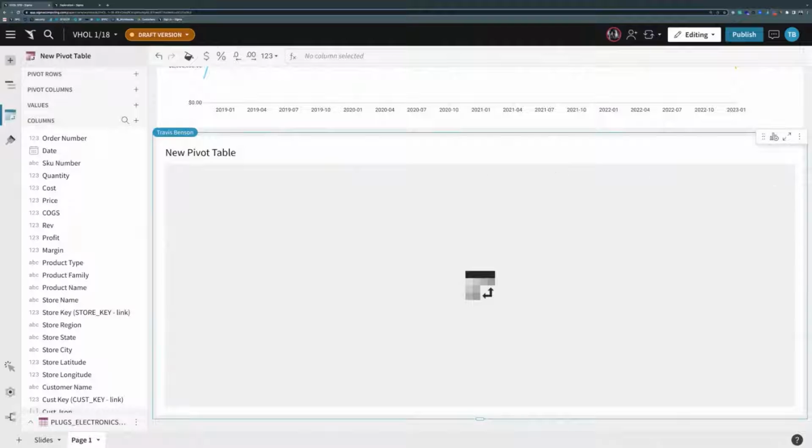So we should have a blank pivot table here, and this should look pretty similar to using it in Excel or Google Sheets, where we have rows, columns, and values. And for those of you following along, at this point, we are at section 3.213.